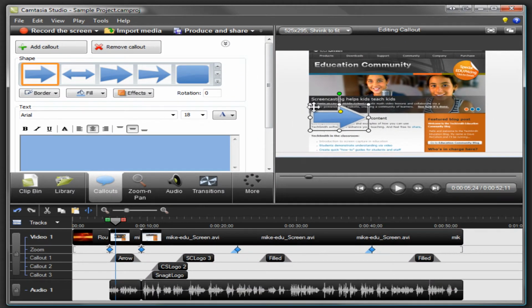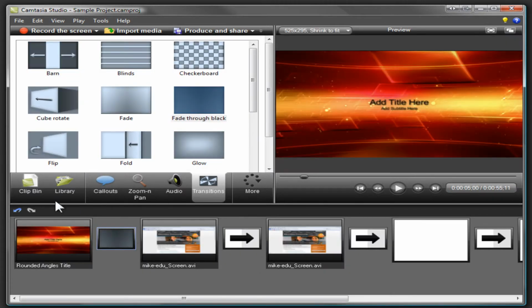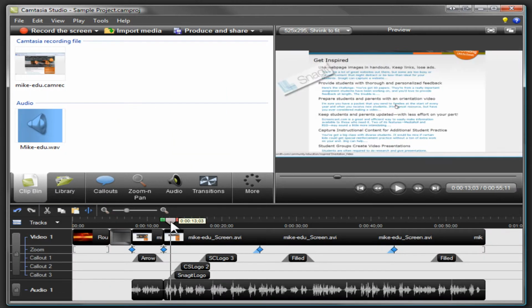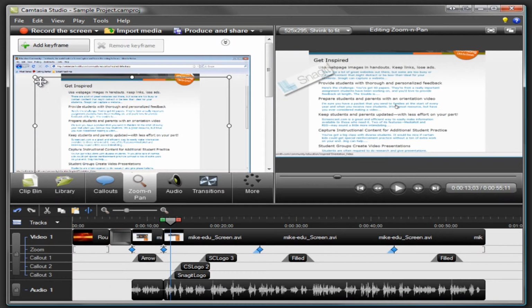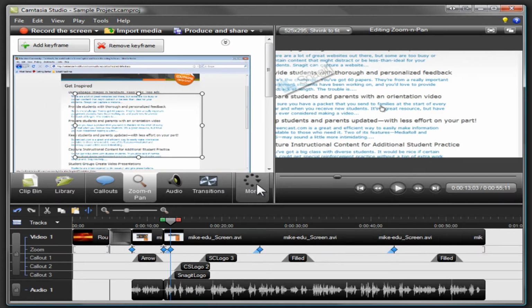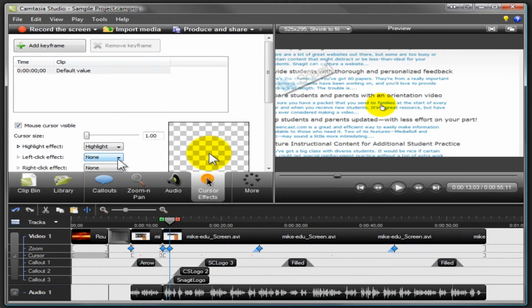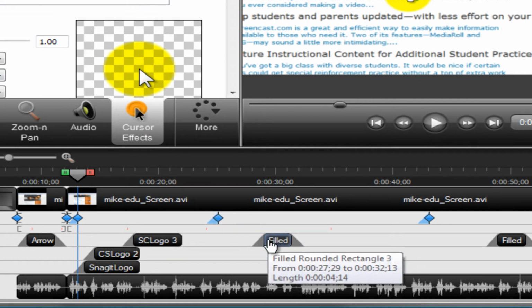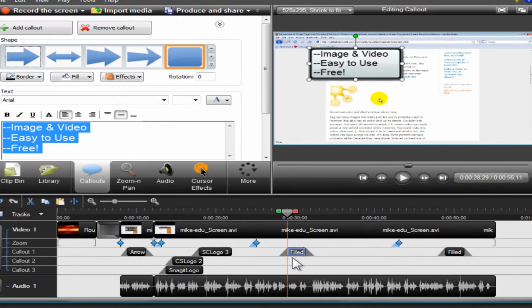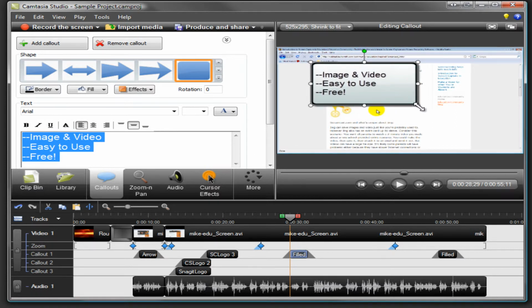You can add callouts to emphasize a key point. You can insert a transition between clips for a professional look. Apply zoom and pan effects to focus on important details. And draw attention to the cursor by changing the color, size, and more. If you double-click an element on a track, the playhead moves to the beginning of that element, and its task page opens, allowing you to make edits to that element.